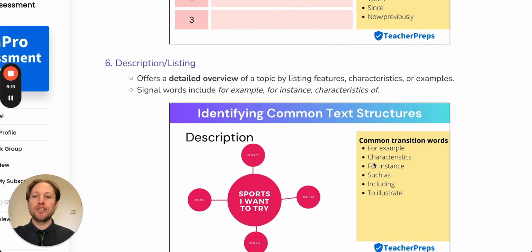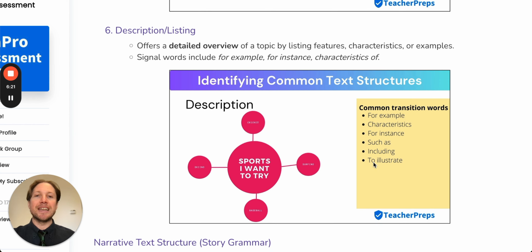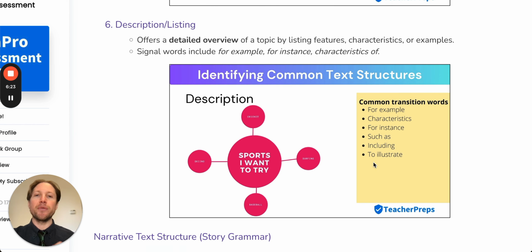Now let's go on down to description and listing, where I always think about this text structure for brainstorming. We can think of different ideas or descriptions that might fit a single topic that we put in the bigger circle in the center. Description and listing offers a detailed overview of a topic by listing features, characteristics, examples, or more.